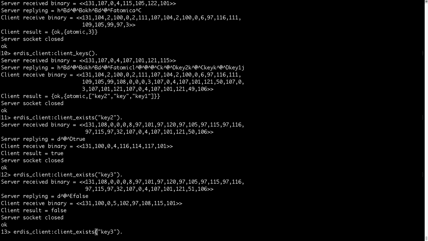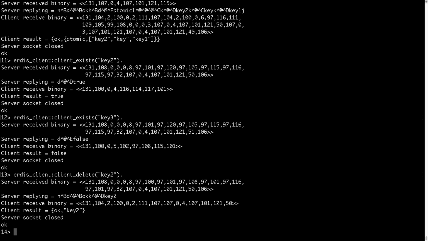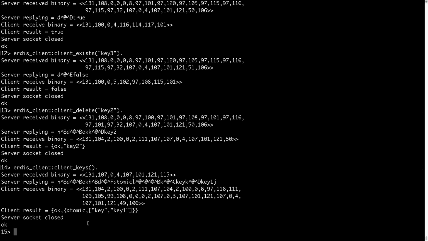And the last thing I want to do, delete key 2, for example, and then I will do list of all the keys. And now I have only 2 keys in my database.